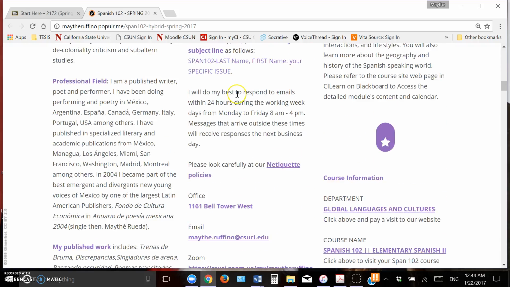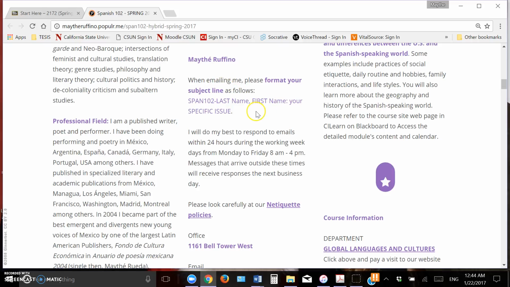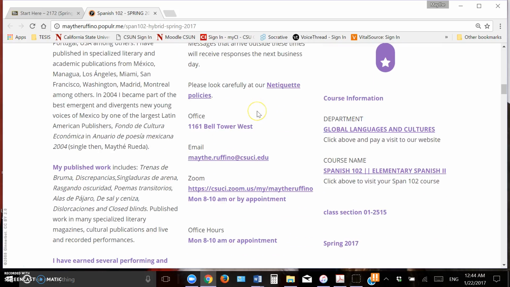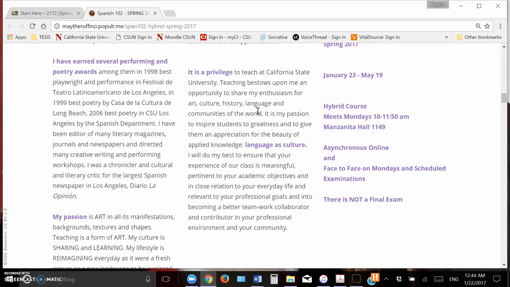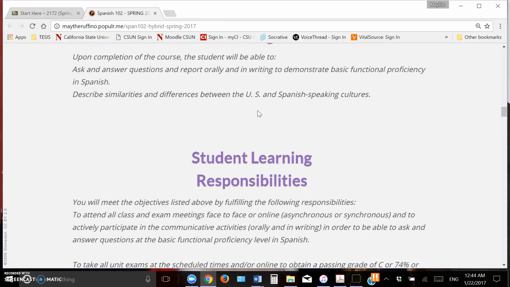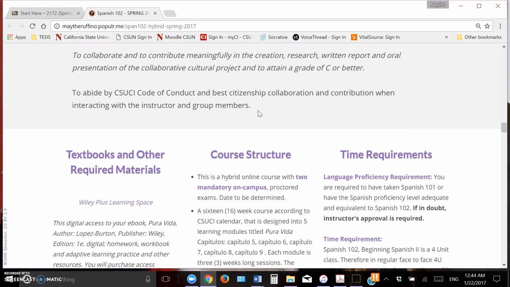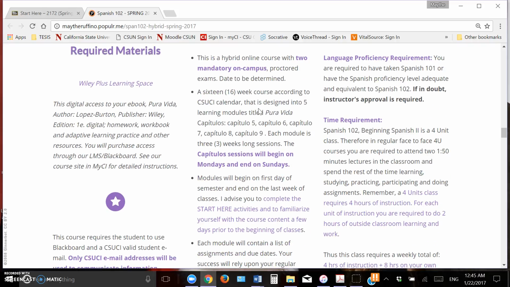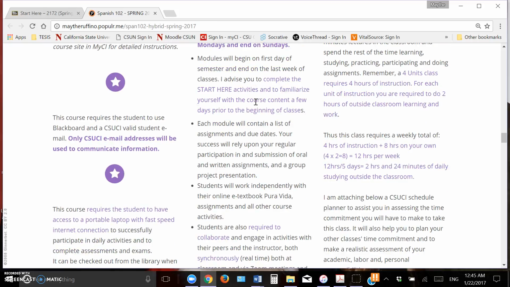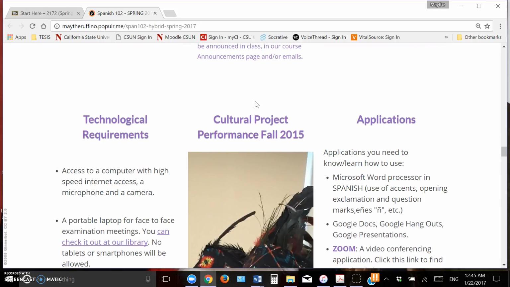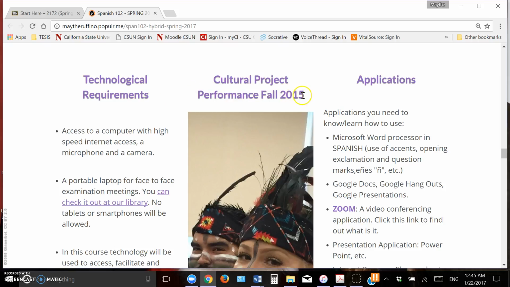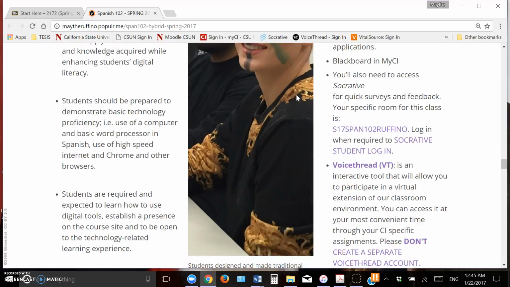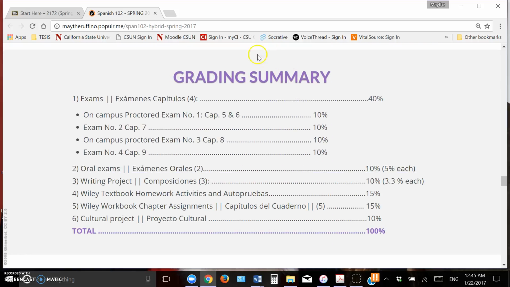Now, important things is the way in which you should format the correspondence, the emails that you're going to be sending me, the contact information that you have over here, in case you need to talk to me, all the basic learning objectives, responsibilities, the structure of the course, the required materials for the course that you're going to be learning in the Start Here page, and some technical information about the requirements, the applications, and very important, what are going to be the assignments or the activities you're going to be responsible for to earn a passing grade in the class.